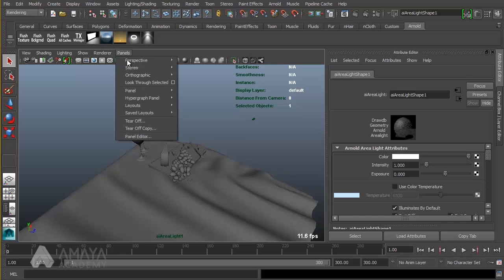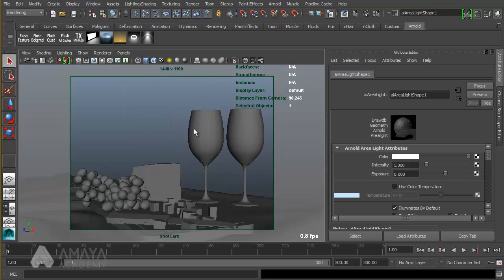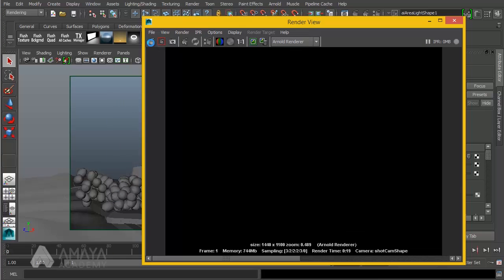So let's have a look. I'm going to go back to my shot cam here, and then let's take a look at this render. Go back to my render view, and let's press render.